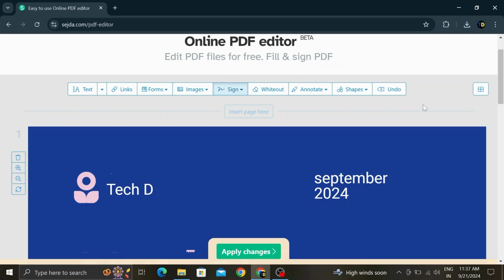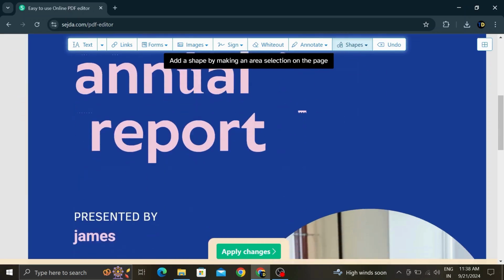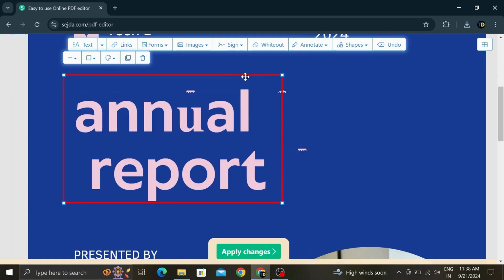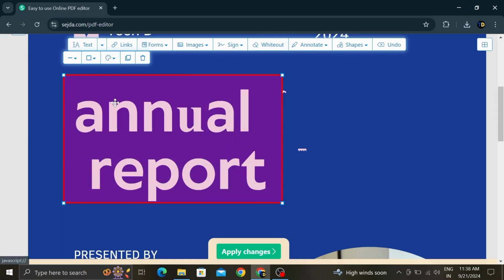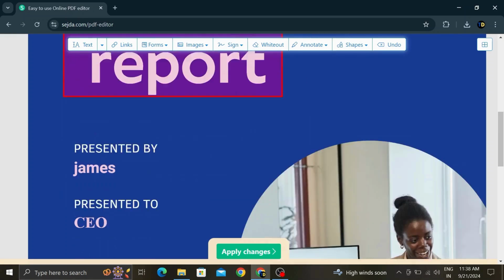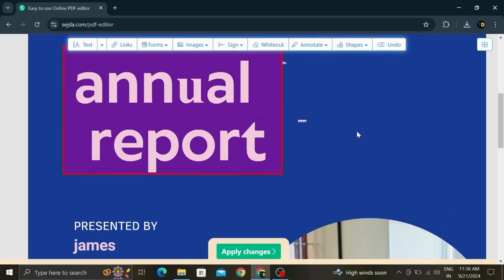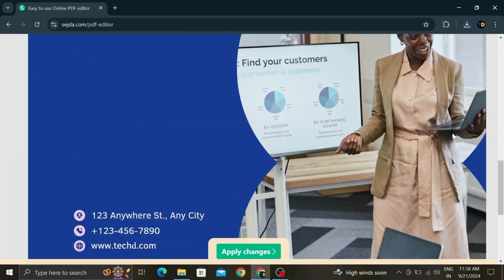You can also add shapes by using shapes option. For example, I choose rectangle and select to decorate this. I select this. You can also change the color of this rectangle. I put purple color. After edited, click apply changes.